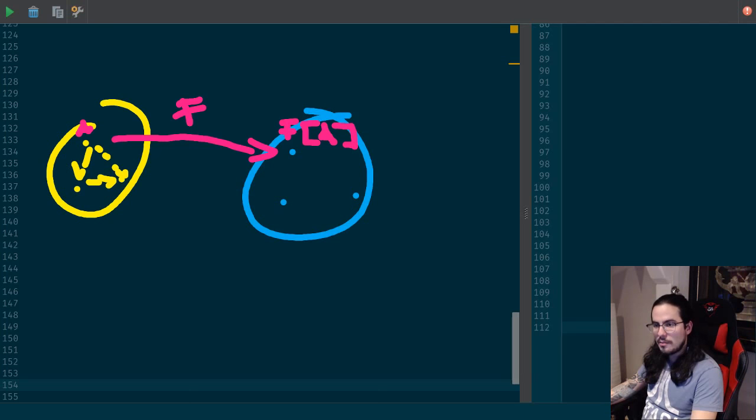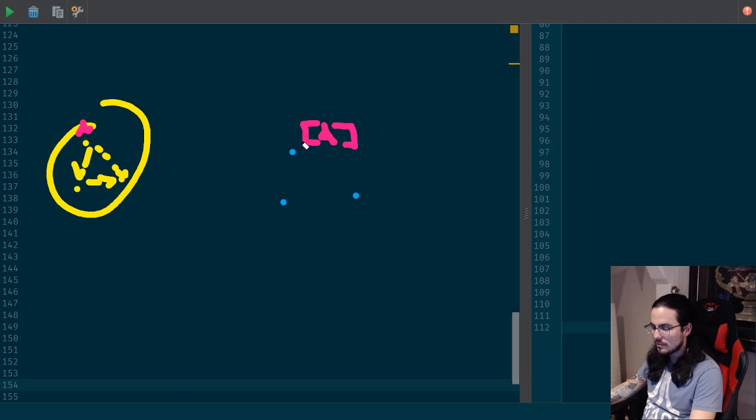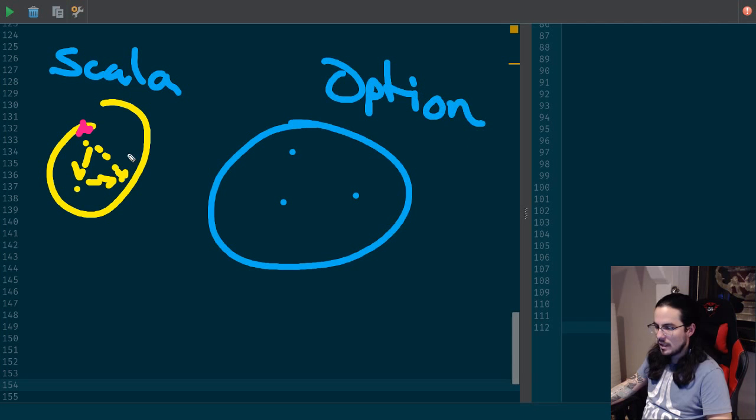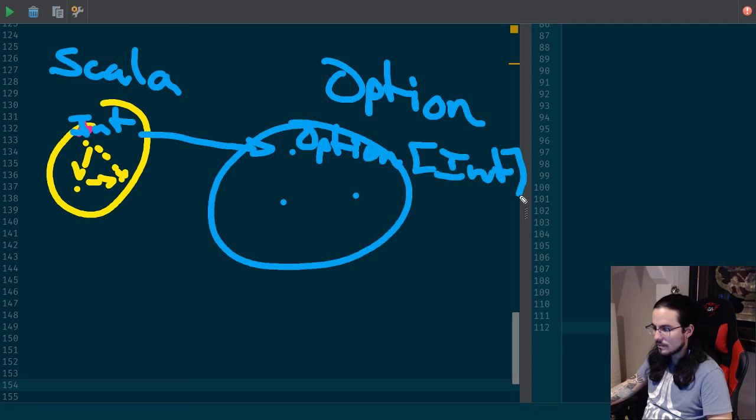Now, what does this mean for our programming languages? This means that this might be, for example, Scala, this one here, and this one might be Option, right? So we can go from integer into an optional integer, right? And this is the case with everything.